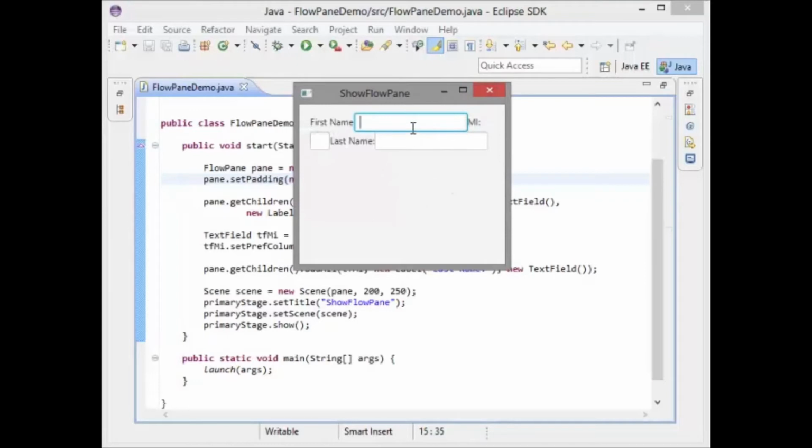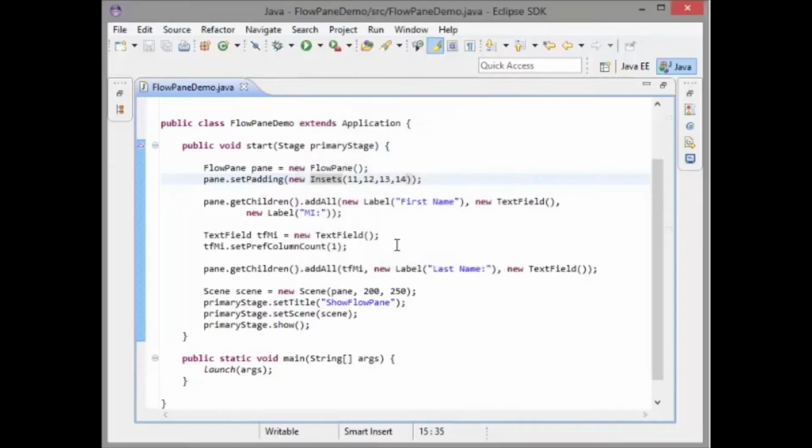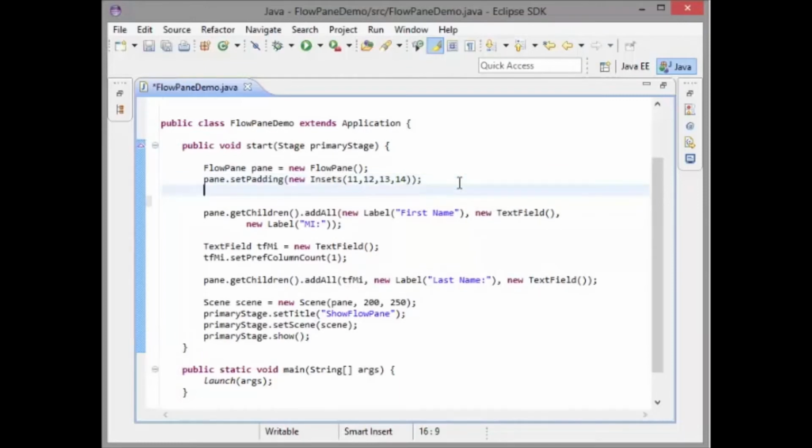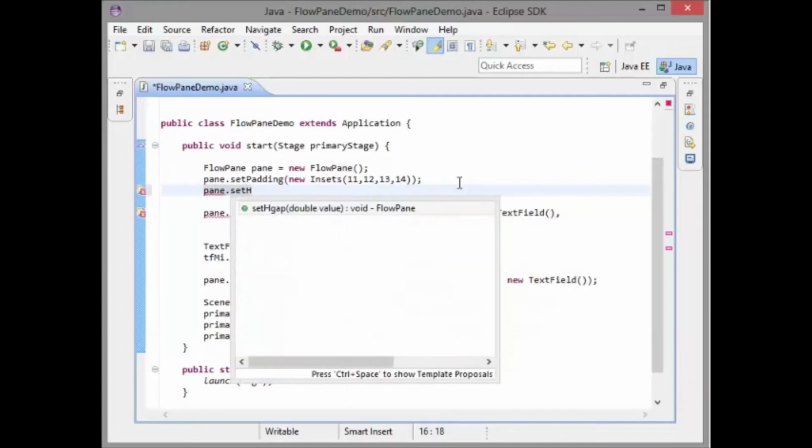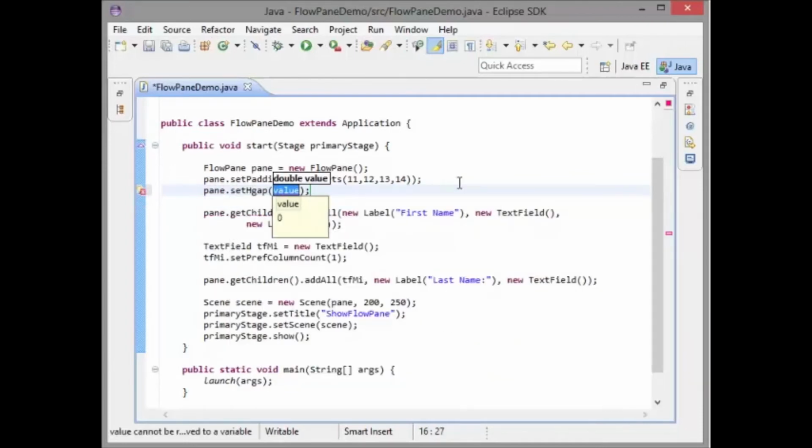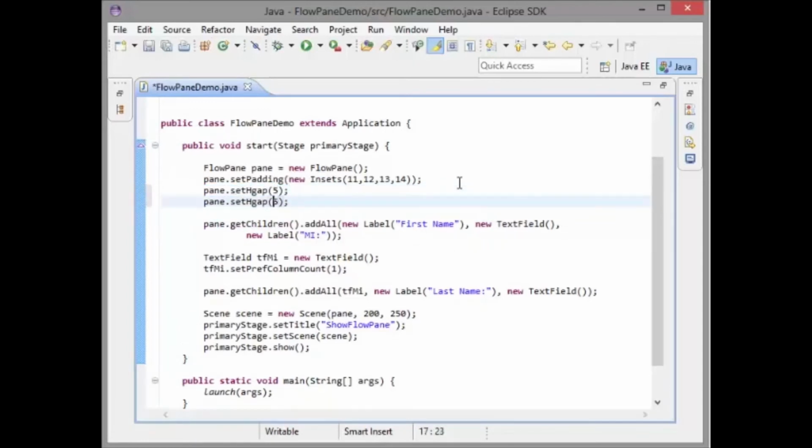So what we're going to do now is modify the gap between the components. The padding is the padding for the entire pane, so what happens around the outside. And we can also specify the spacing between our components. And the way we do that is with horizontal gap property and the vertical gap property. So the way we change this is by going pane.setHgap, and we set this to a number. So in our case, we're going to use 5. We can do the same thing with the vertical gap. It's just set vgap, like that.